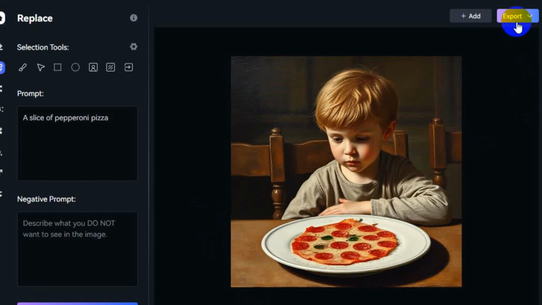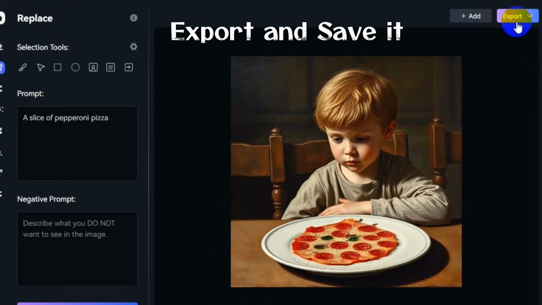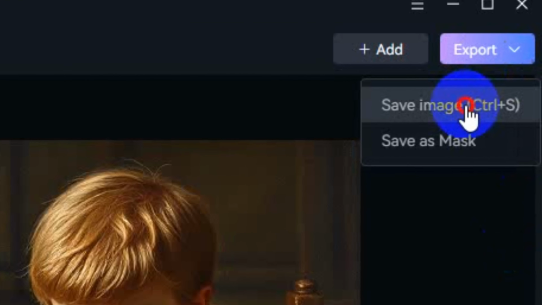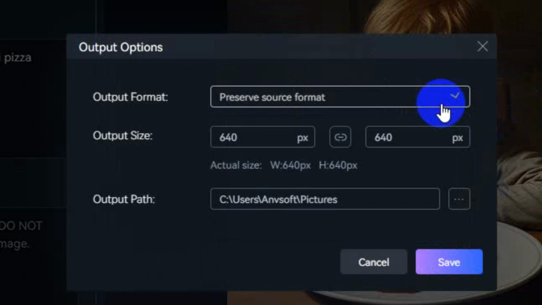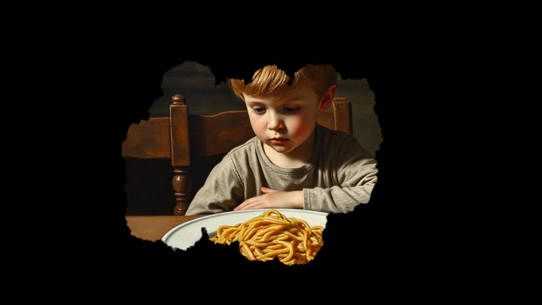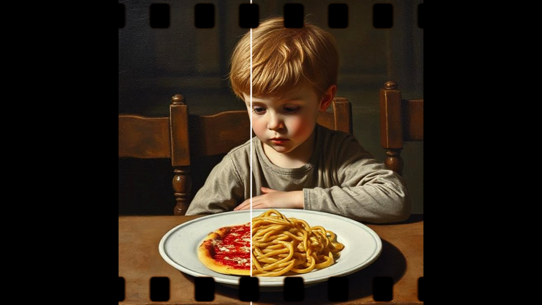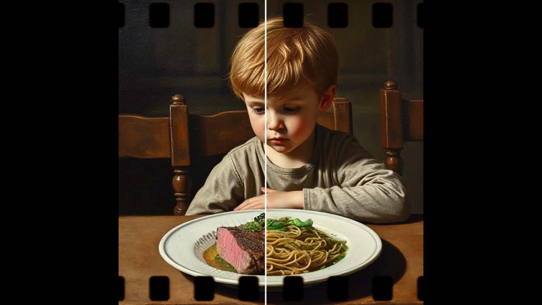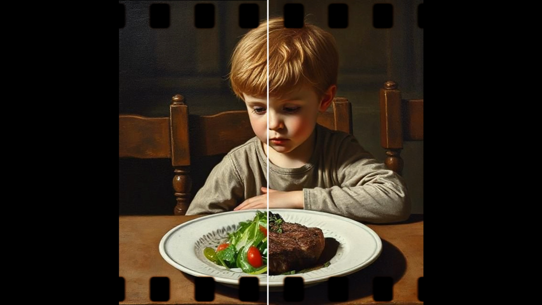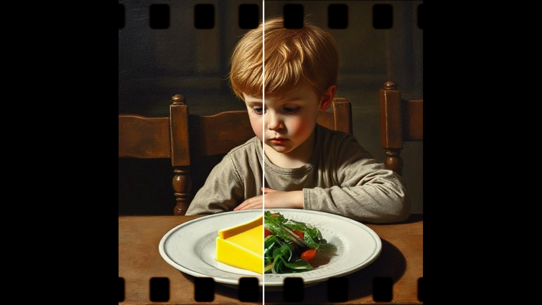Once you're happy with the placement, click on Export to save our photo. Just click on Save Image and choose the format you want. That's how easy it is to replace an object in a photo using AVCLabs PhotoPro AI. Whether you're enhancing your photos, removing unwanted objects, or swapping things out, this tool makes it incredibly simple.